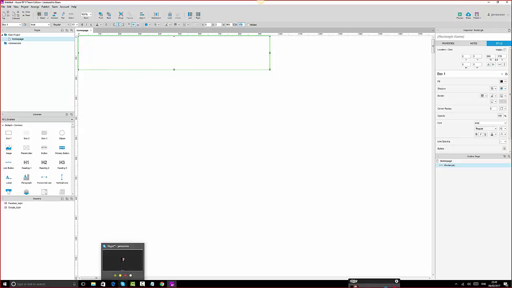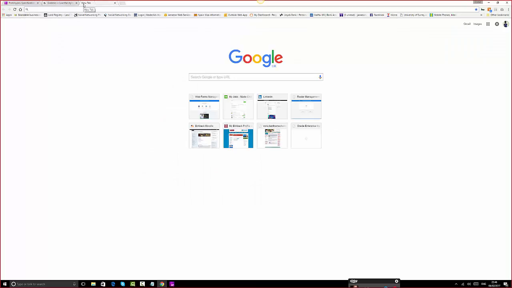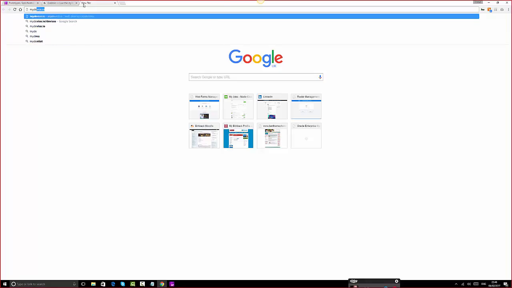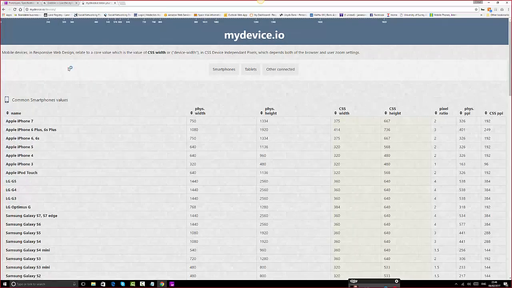Why did you choose 960 pixels? Well, for the purpose of this tutorial, I'm not really focusing on whether we're building for tablet or for mobile. But if you want to know the exact size to use, you can go to this website, mydevice.io/devices. This is where you will see the size of your smartphones and the size of tablets.